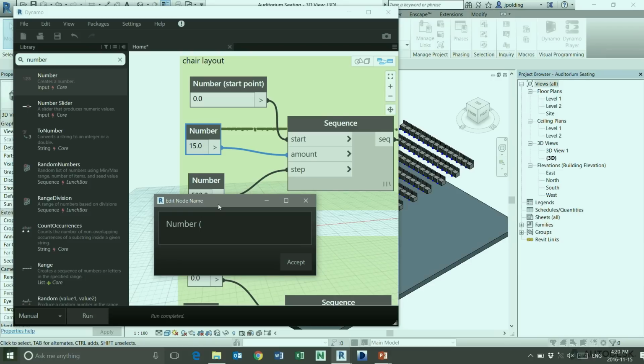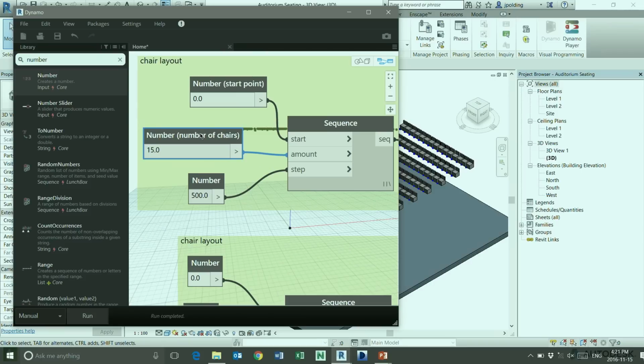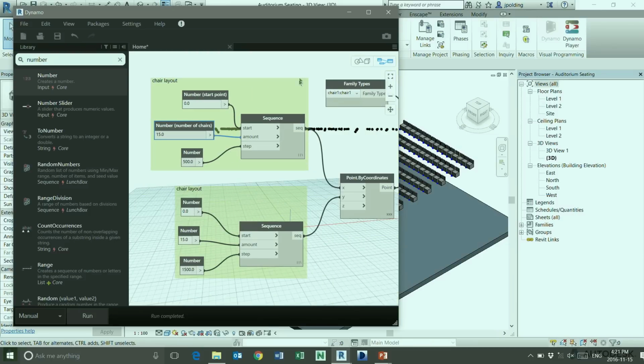What is that? Number of chairs? Okay, close quotes, or close whatever those are. So what that's doing is anyone who opens this further understands what that input will do. I'm leaving this because if it's just 15, what is that, a number, a double, an integer? Nobody knows unless you leave the original name there. Okay, well that's it for that one.